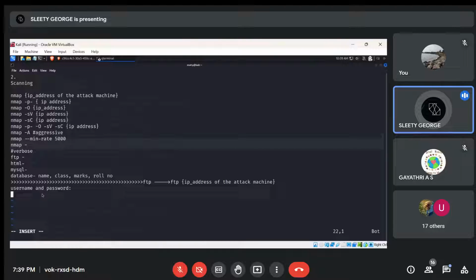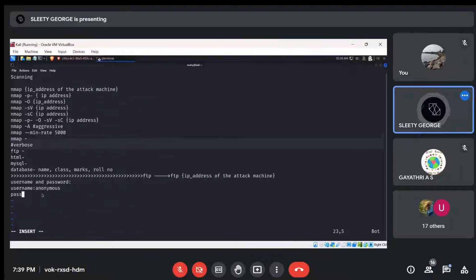That's why I told you guys the FTP port should always be closed, because the FTP service always offers a default username and password. The default username is always anonymous, and the password for anonymous can be anything. It can be password or root. Basically, type anything, even a space, and it will work.